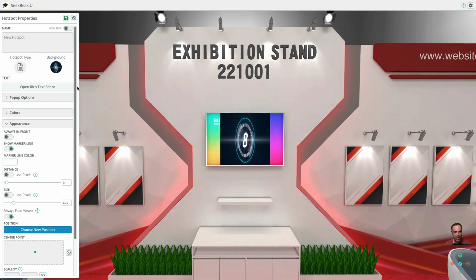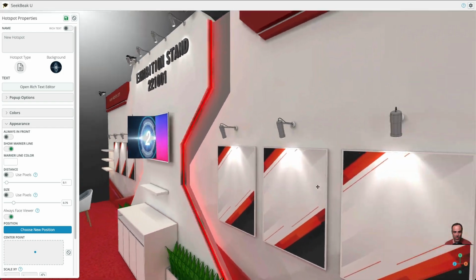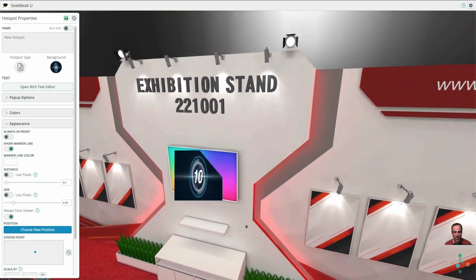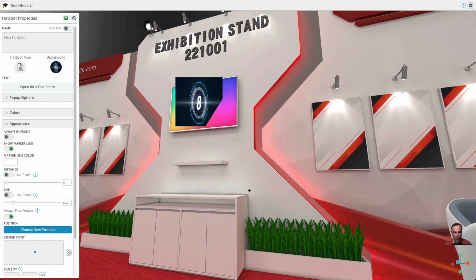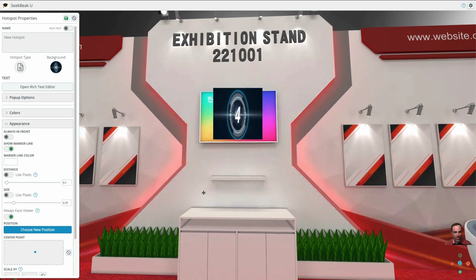Now, what I need to do is make sure that always face viewer is set, and you see what's going on here? This is one of those circumstances where always face viewer does not work. We don't want it to face the viewer. We want it to be glued to where this TV panel is. So I'm going to turn this off.